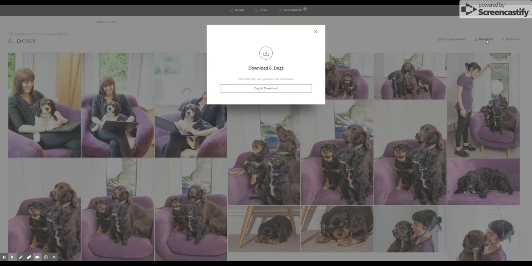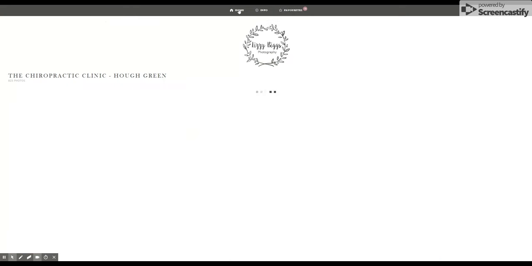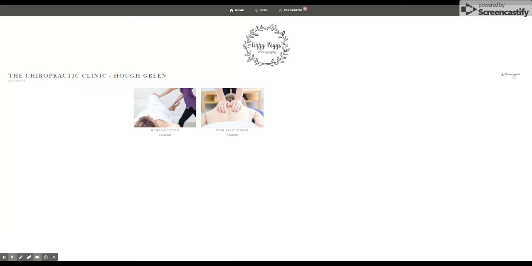If you click download all, when you select that folder, it will send you an email with the download links. Same from home. If you want all your photos, download, and that will send you a zip folder.